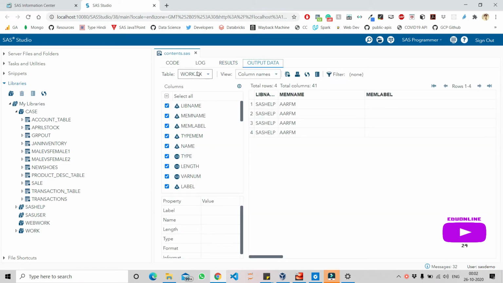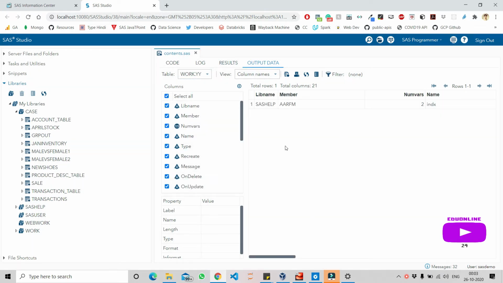But here if you see, there are two tables, XX and YY. So in XX you will get all these details: libname, memname, memlabel, name, type, etc. You can go through these, and then in YY you will get extra details such as libname, memname, number of vars, name, etc.